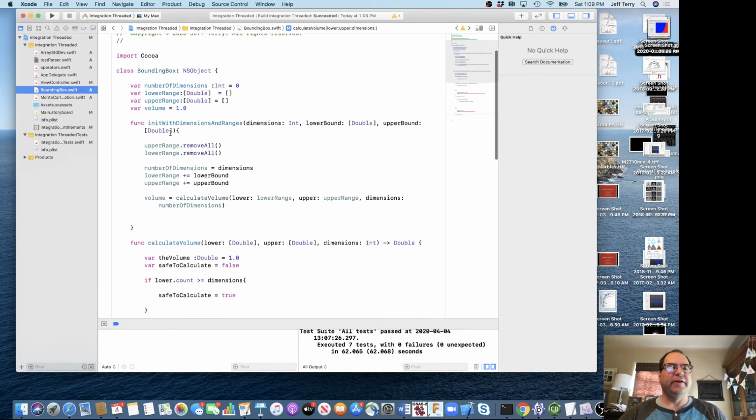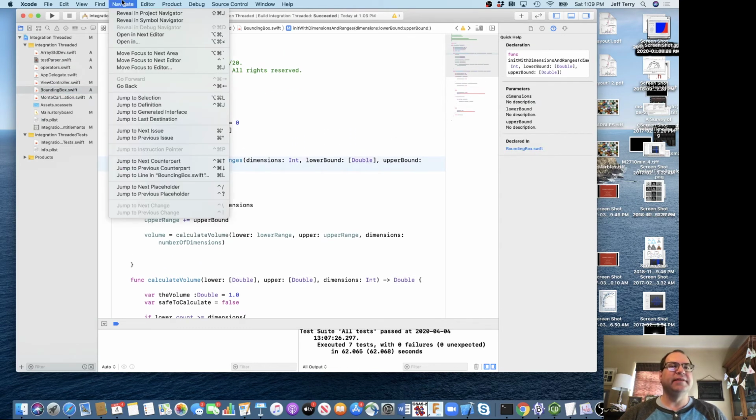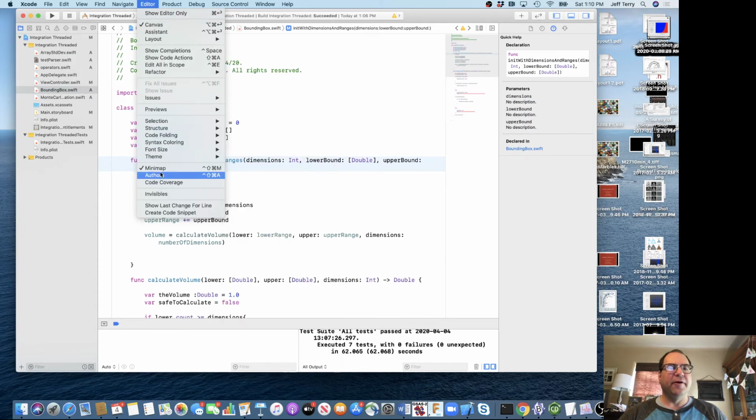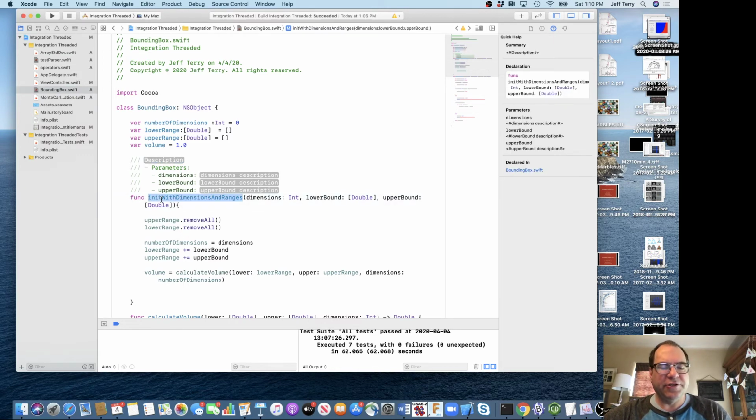Can come down in here, do the same with bounding box, with dimensions, editor, structure, add documentation. And this is init with dimensions and ranges.